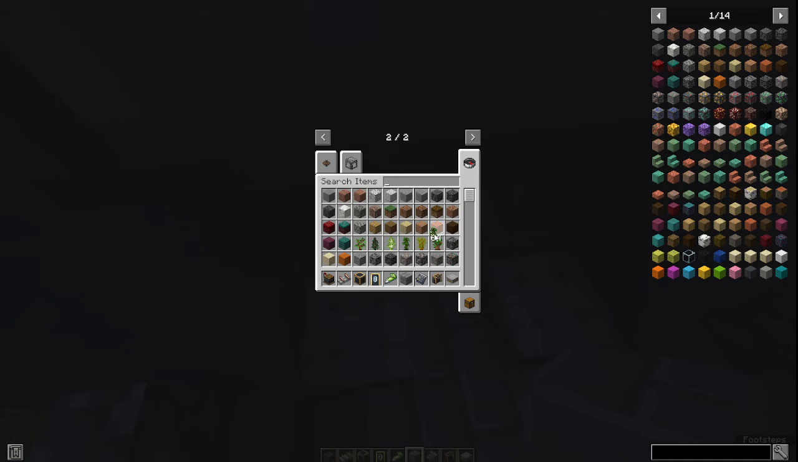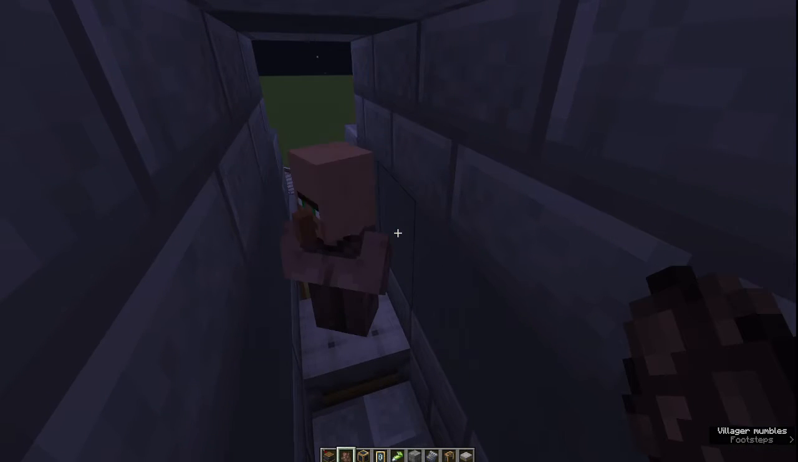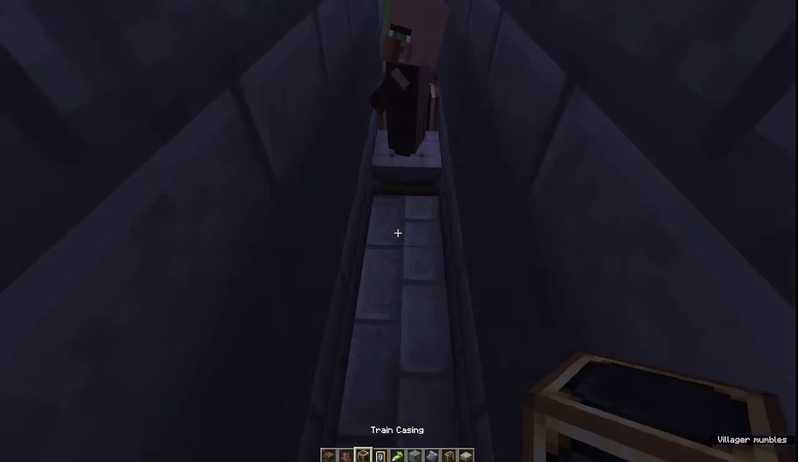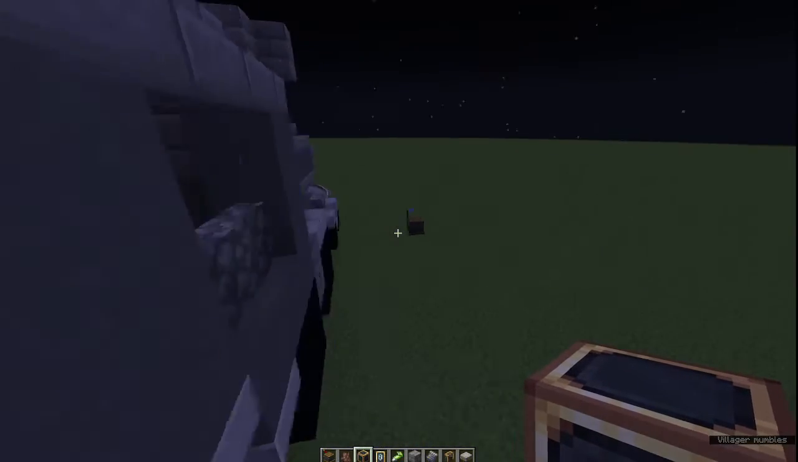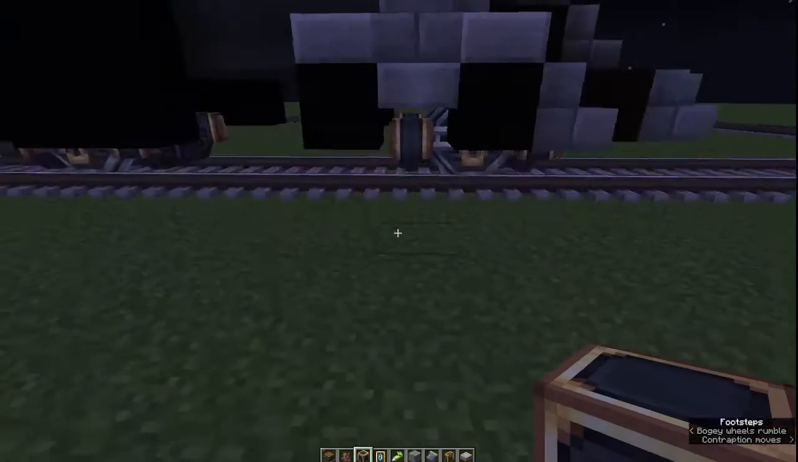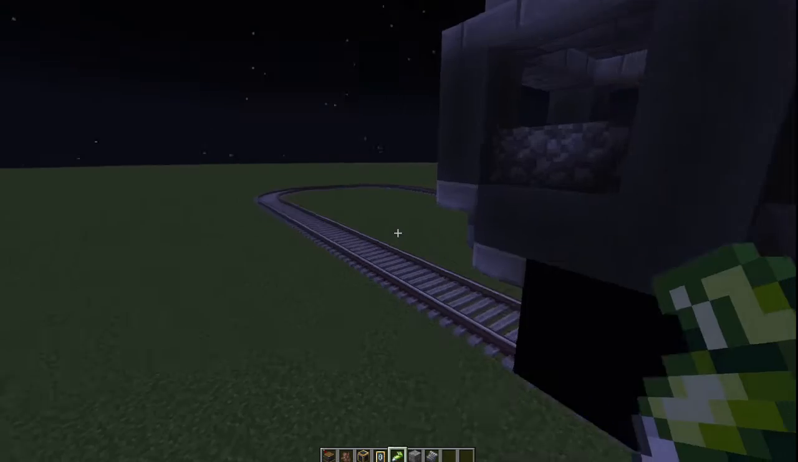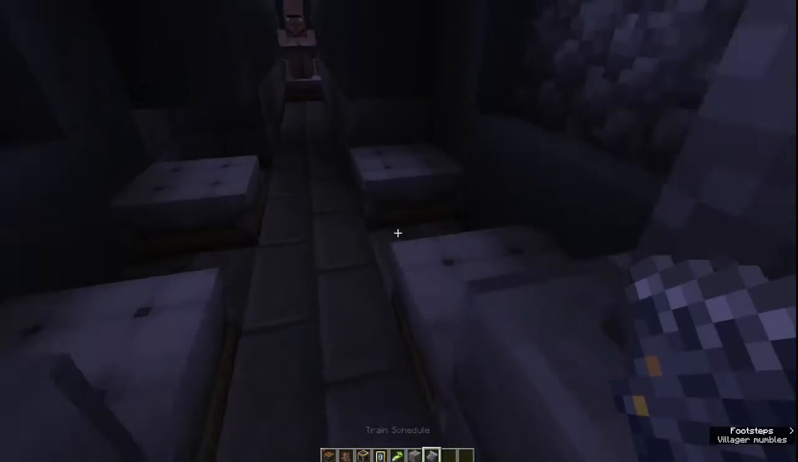And you are going to want to get a villager. After you get a villager, you can spawn him right on top of your seats, and he should just sit down in the seats. Now what we're going to do is we're going to go to this and assemble train. Then we're going to get our train schedule and shift click the villager.